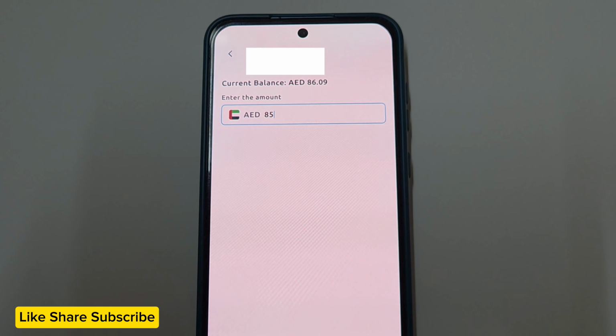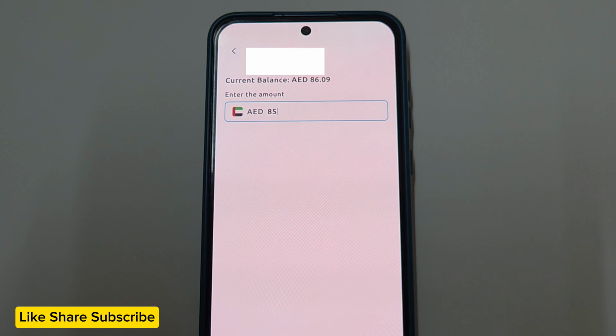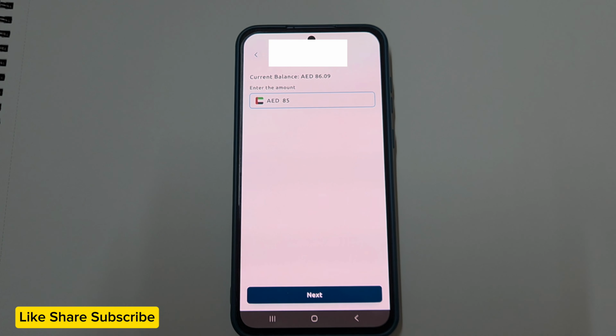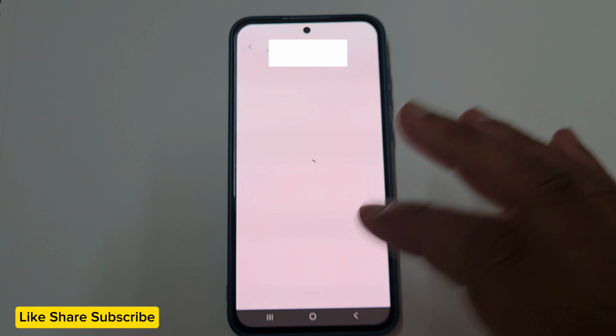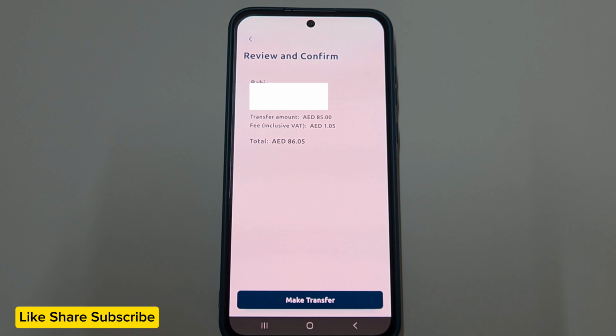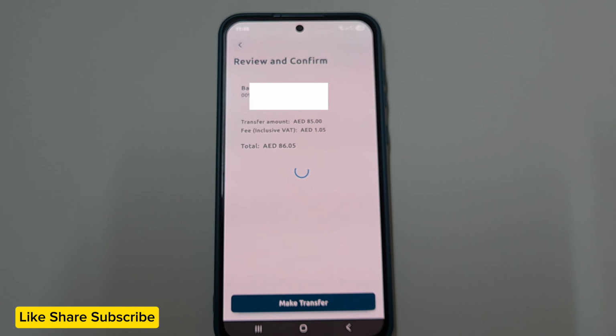Remember, if you are sending 85, a charge of 1.05 will be taken by C3Pay. After entering the amount, we'll just click on next. We just need to wait for some time. As I said, a charge of 1.05, and the total is 86.05. And here you just need to click on make transfer. We'll just click here.